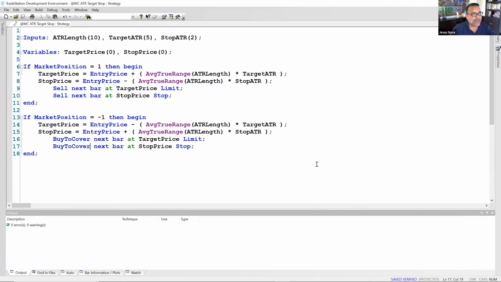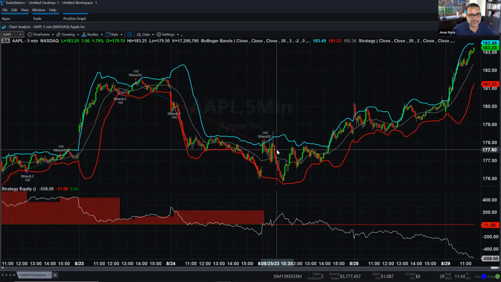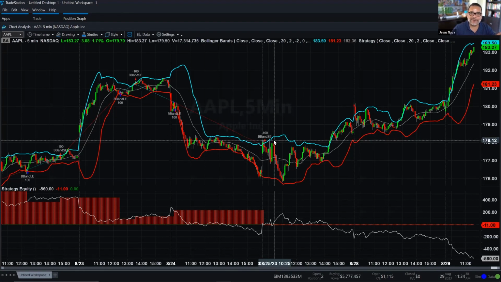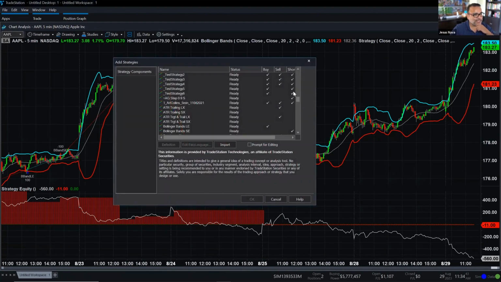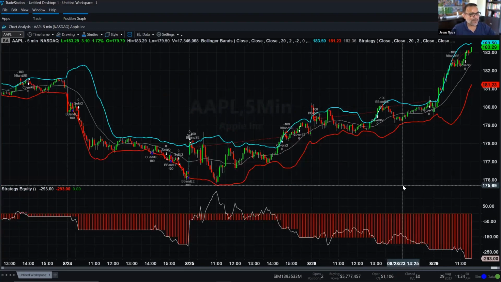Let's go ahead and take a look at how the strategy works on the chart. So let me come over here to my TradeStation. I'm going to use the same Bollinger Band. Hopefully, this long trade that is making us lose money will change once we have our targets and our stops in place. Let's go to studies, add strategy. I'm going to come here to add MC. Okay, that's going to be towards the top because we used a special character. This is ATR, target and stop. I'm going to click OK. And here we go. Let's take a look here.